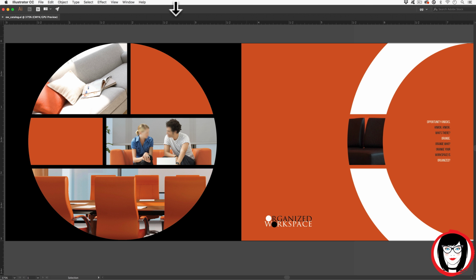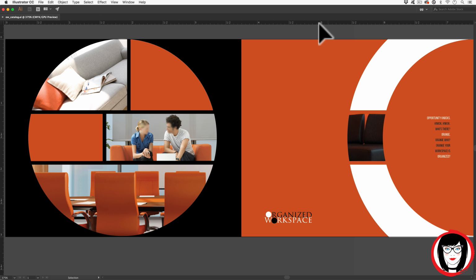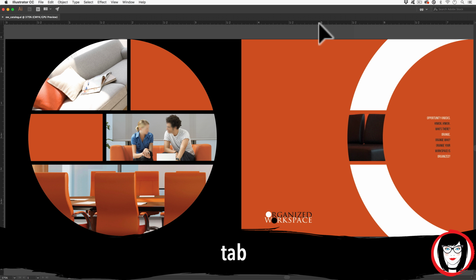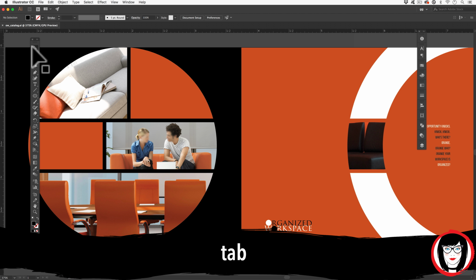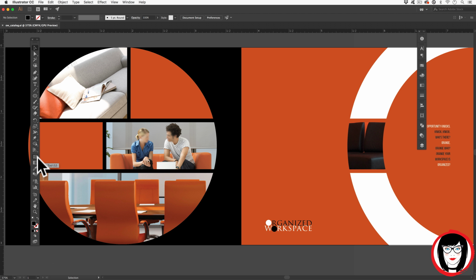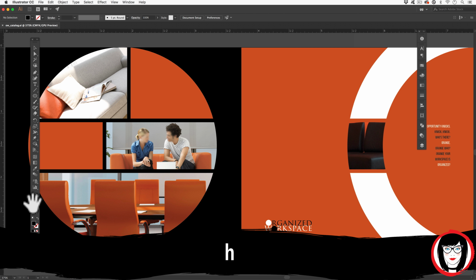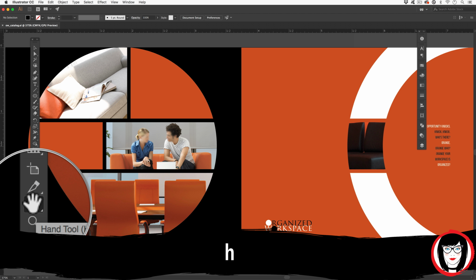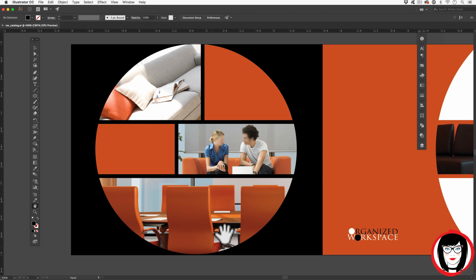In this video, we're going to focus in on the back cover. So to begin with, I'm going to hit Tab on my keyboard to bring up my toolbars. If I hit H on my keyboard, that'll jump me to the hand tool so that I can pan over, focus in just on this back cover that we're going to create in this tutorial.